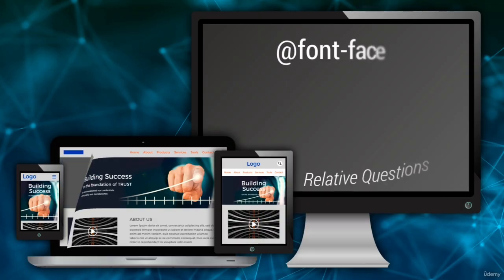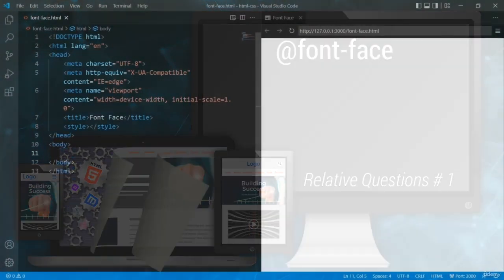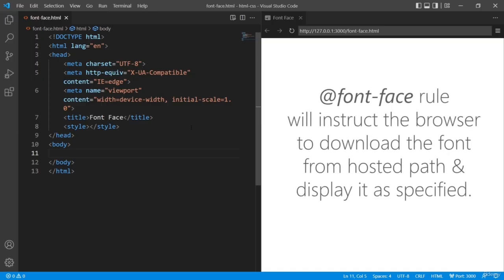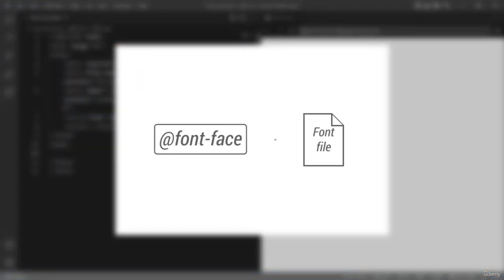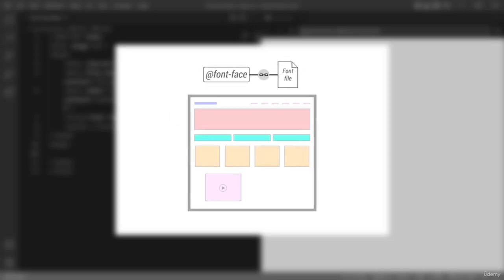The font-face CSS rule allows you to load custom fonts on a web page. When we add the CSS rule inside the style sheet, it will instruct the browser to download the font from where it is hosted and then displays it as specified. In a shorter way, the font-face rule will allow you to not only use the external fonts to your web page but also allow you to give your own font name.